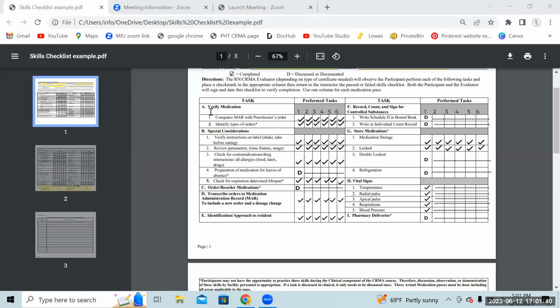So if you look in section A and B, those for the most part should all have check marks. You're always going to compare the MAR to the order before you even start your MedPass to make sure that your orders are up to date. And you should always understand what types of orders. Routine orders are meds that are given every day at the same time. PRN orders are given as needed, as an example.